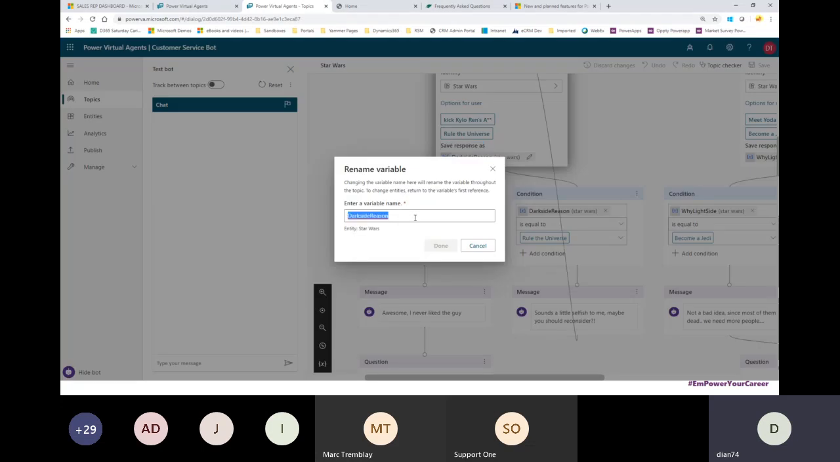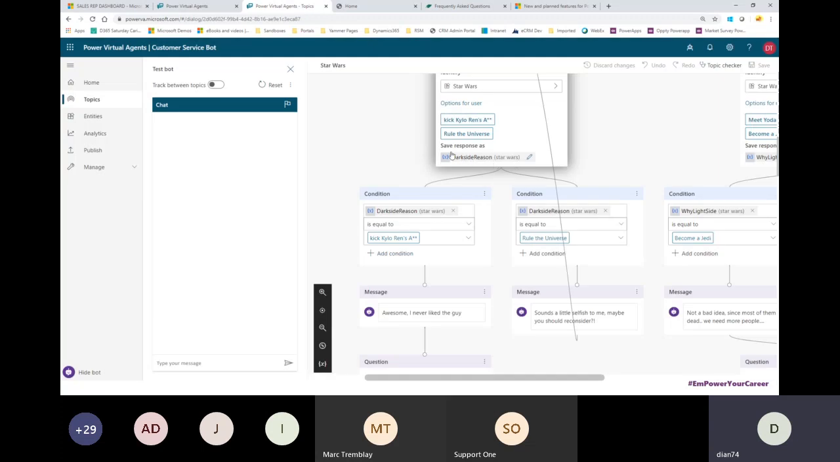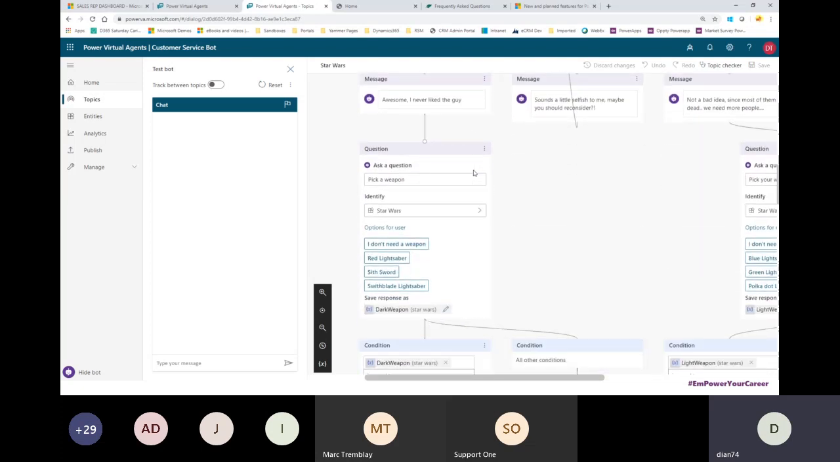Normally it's called variable 1, variable 2, but I can very easily go ahead and rename that when I'm collecting this data, because remember we were sending an email afterwards, so that I kind of know what is kept in this particular variable. And then I can go further down.